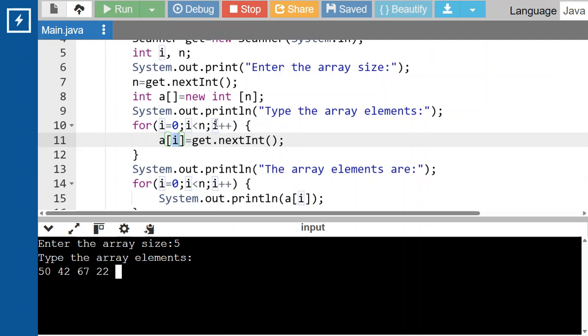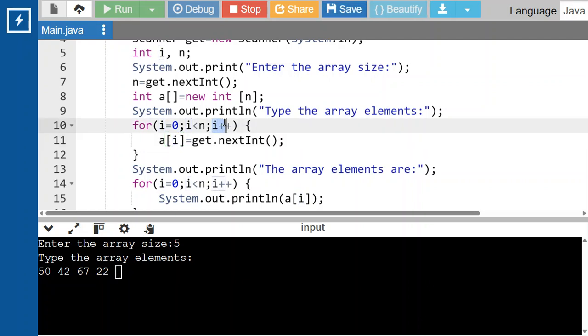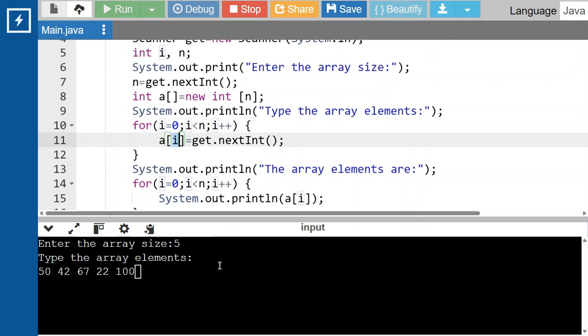After increment, what's the i value? 4. So 4 less than 5, condition is true. Again I'm giving the input 100. This 100 will be stored in a of 4. Afterwards the i value is incremented to 5. So 5 less than 5, condition is false. Now the inputs are stored in this array. I'm pressing enter.